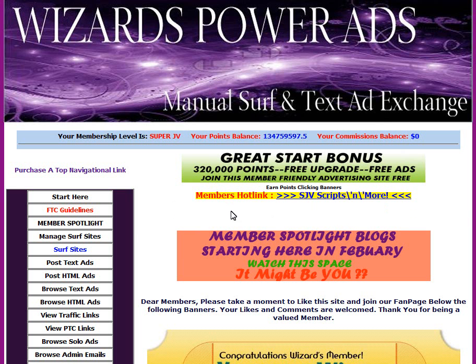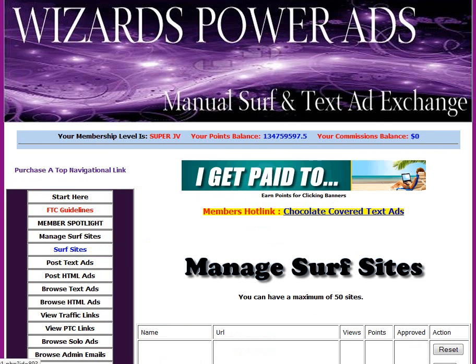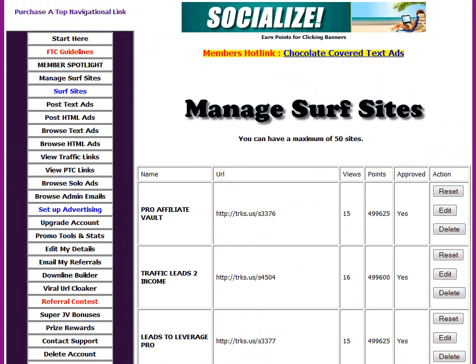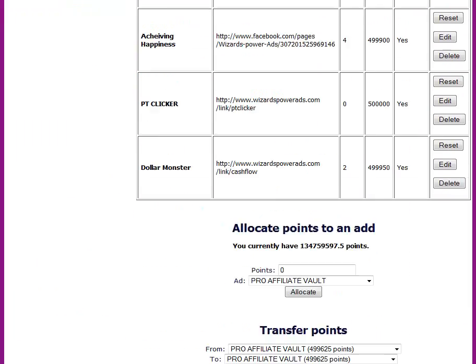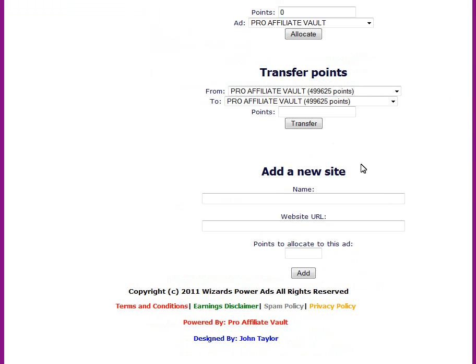Okay, first thing I want you to do is sign into your back office, into your members area here, and then click on Manage Surf Sites. Now in here we've got many sites. Again, it's the same process. The higher you upgrade, the more sites you're going to get to put on there. What I want you to do is go to the point where it says add new site.